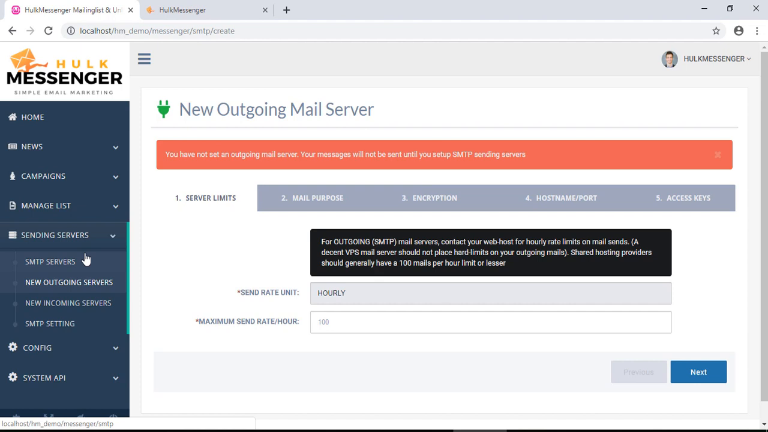So your emails are sent out from your outgoing mail servers, which also use your server's IP address. I'm going to get to that shortly. One of the things you need to do first when you get your installation of Hulk Messenger is come to your sending servers and create a new outgoing server. An outgoing server is so simple. Just get the installation notes, go to the section for sending servers and follow the instructions.